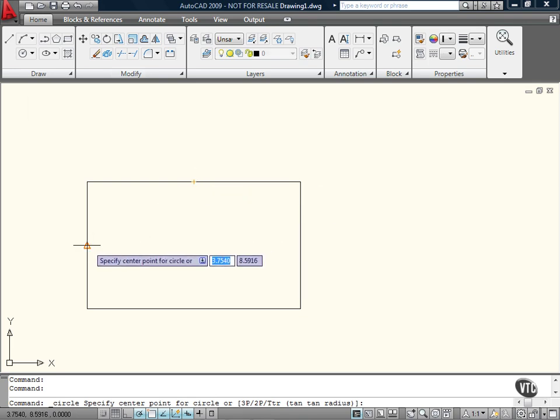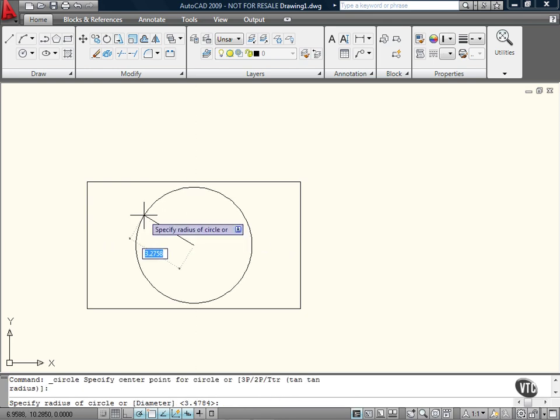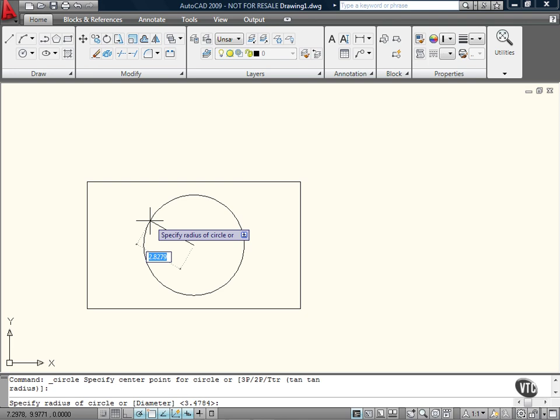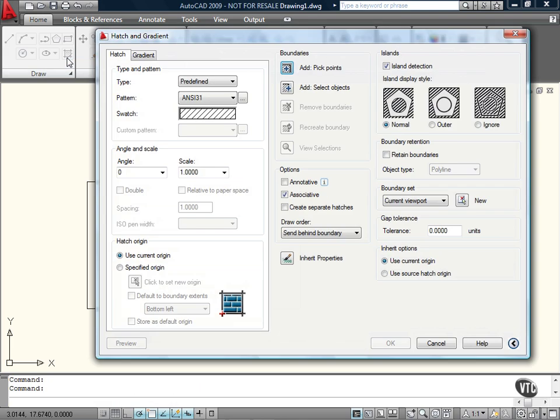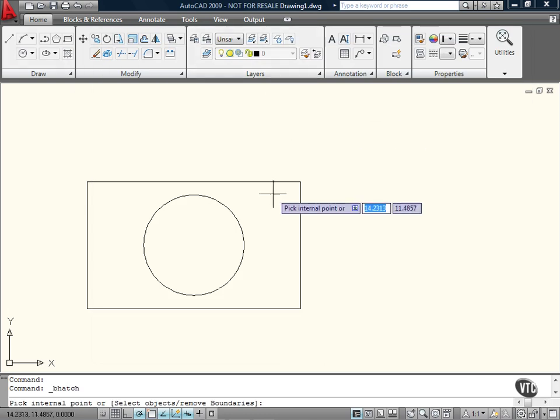Now, the idea of this is using object snaps. You'll notice those symbols appearing on the screen. These object snaps will be covered later in the course, but they allow you to position objects and centers of circles accurately.